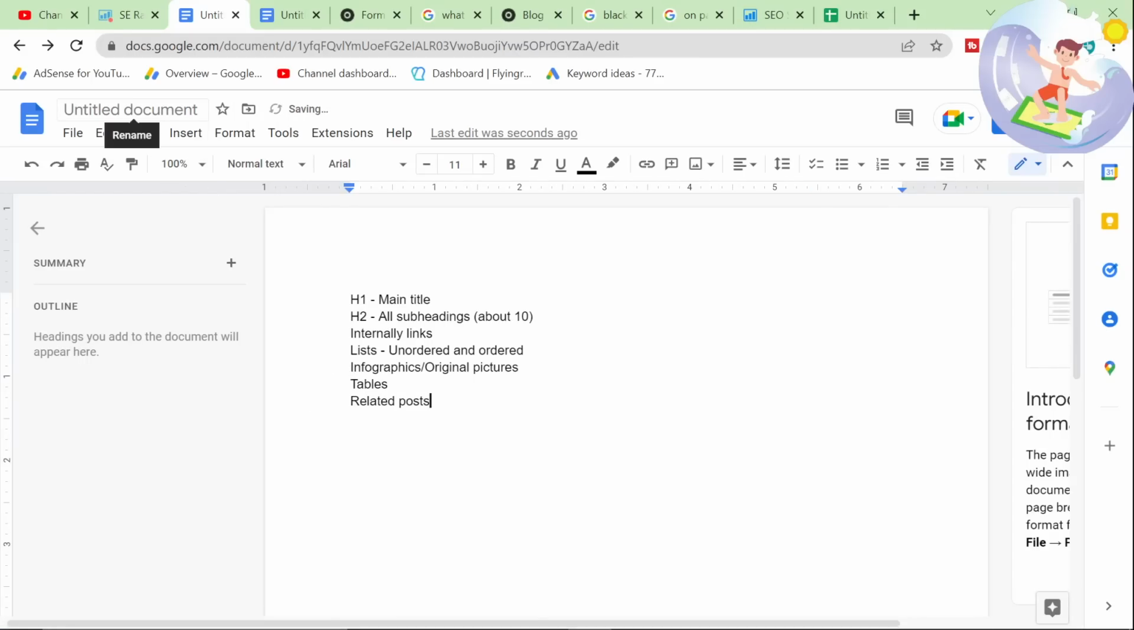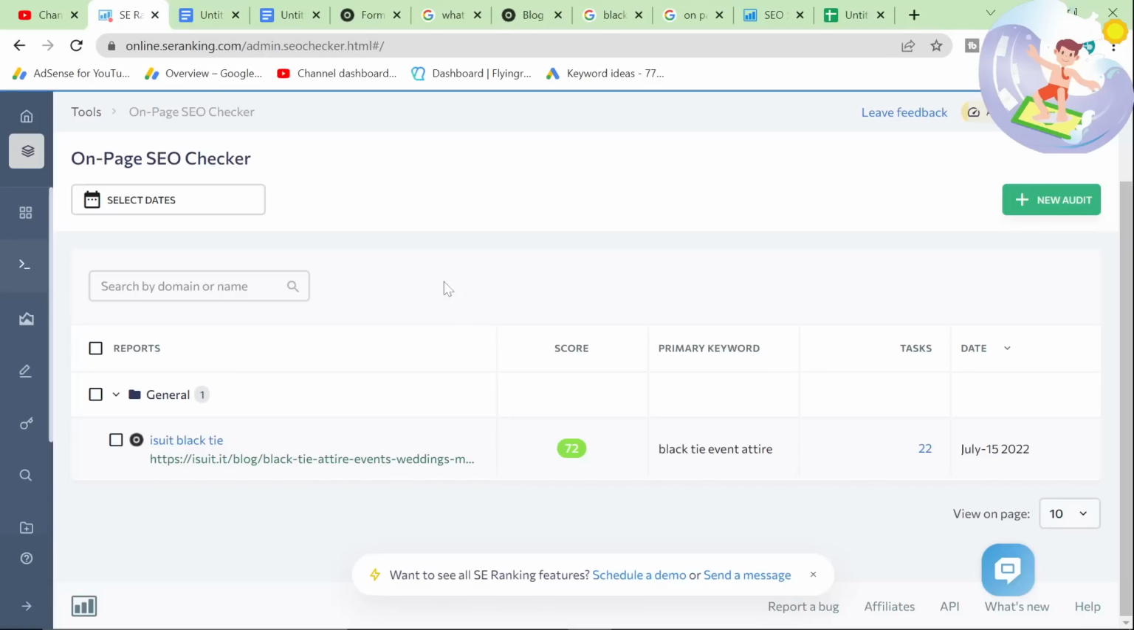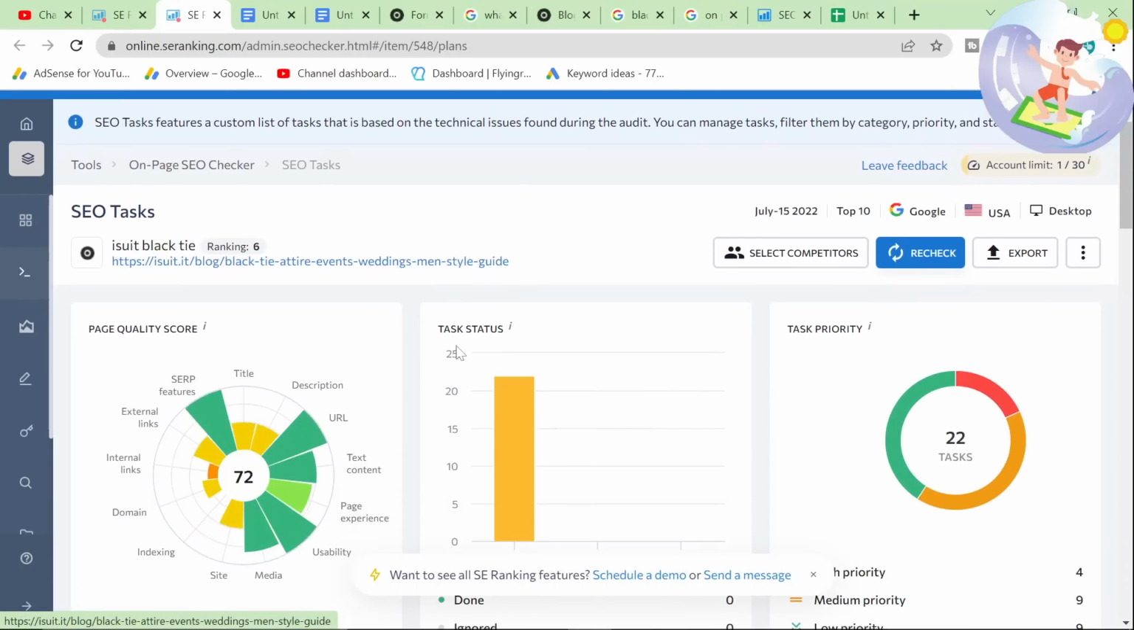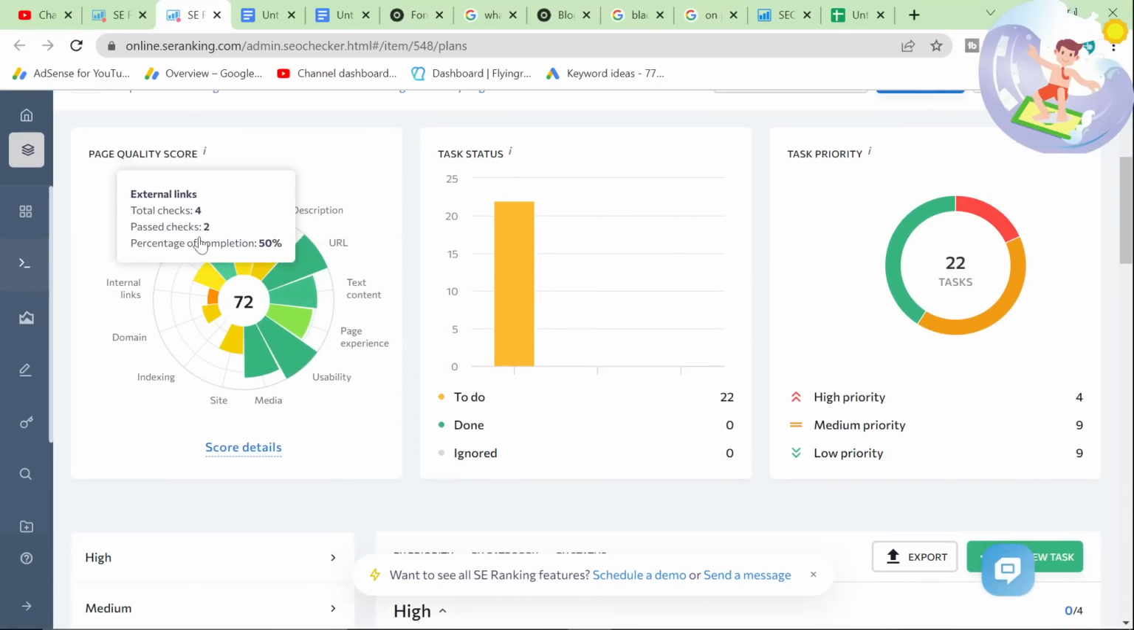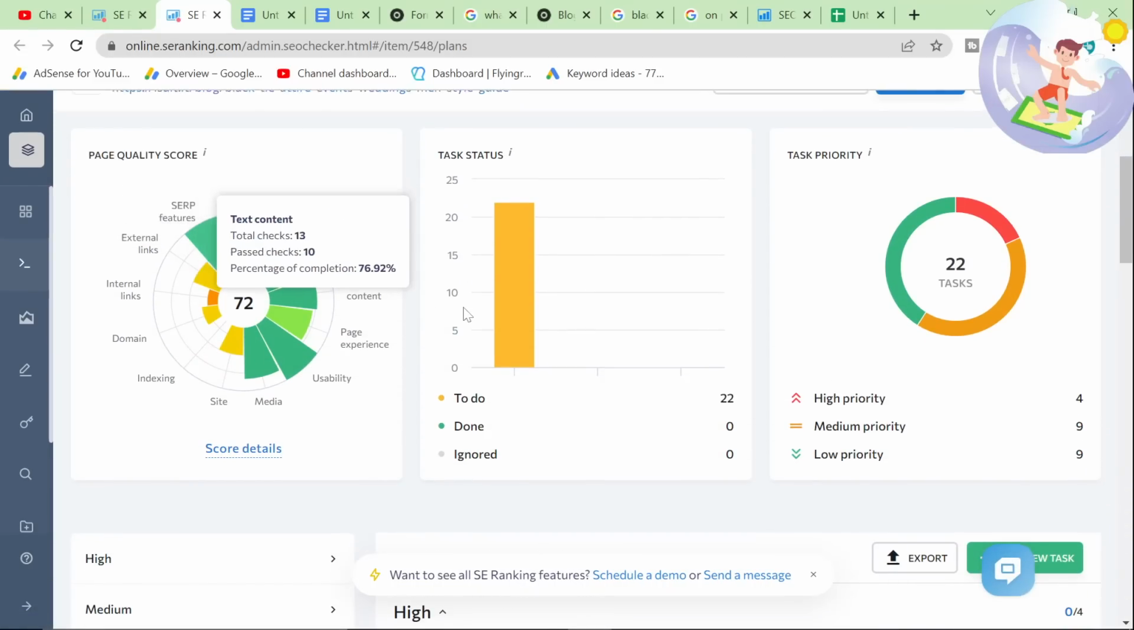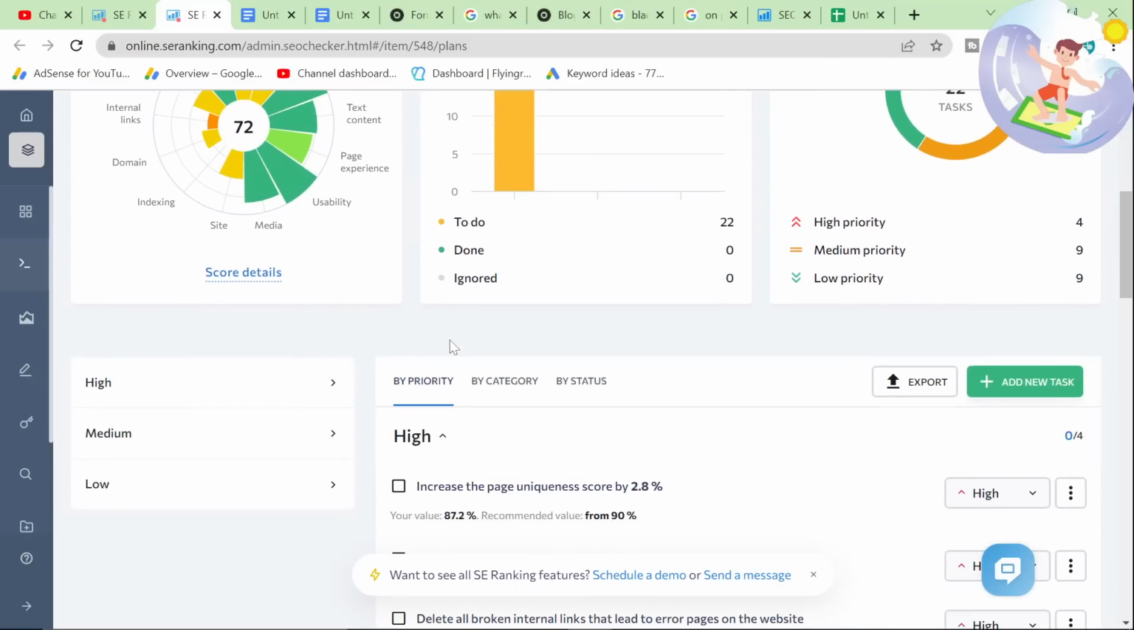Okay, so that is my on-page SEO checklist. Let's see what SERanking has my score at. 72, I'm pretty happy with that, to be honest with you, considering I didn't use this tool originally to do any research on it. So I'm really, really happy that we actually scored pretty high. I'm happy with that.